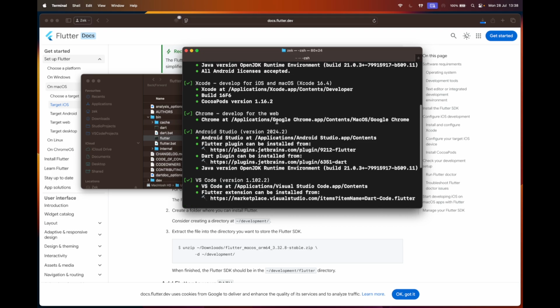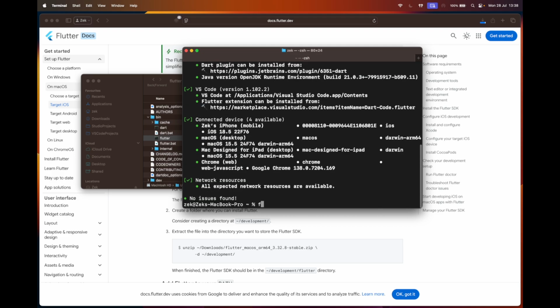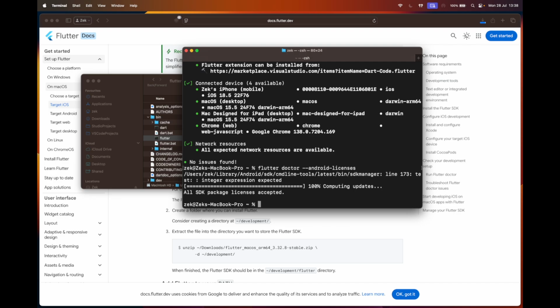In case you want to develop Android applications as well, you need to write flutter doctor --android-licenses and hit enter. In my case, I have already accepted these licenses, but if you have a fresh installation, you will have to accept 6 separate licenses by hitting Y and then enter. Once the installation is done, now you can create a new project in Flutter.